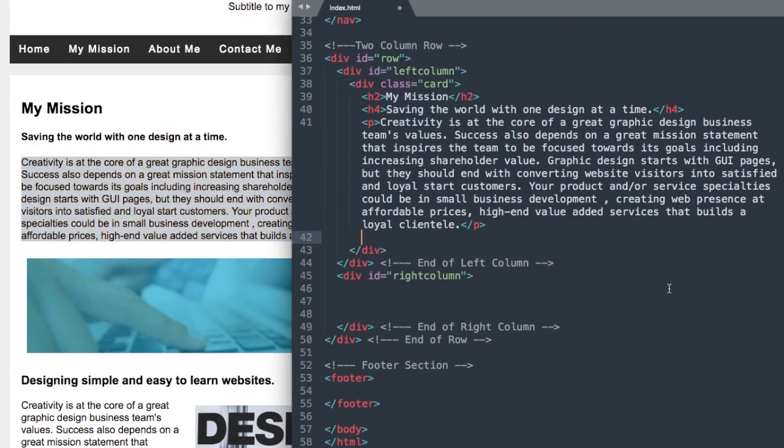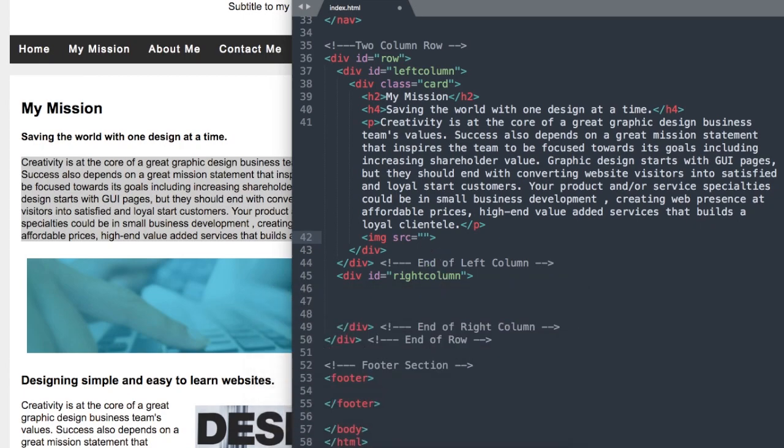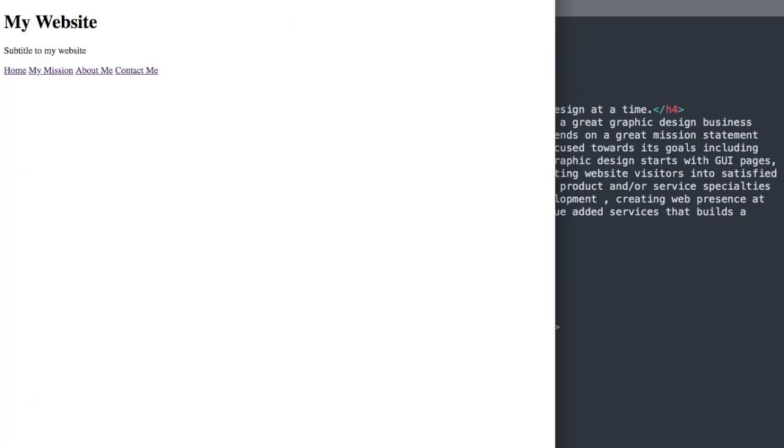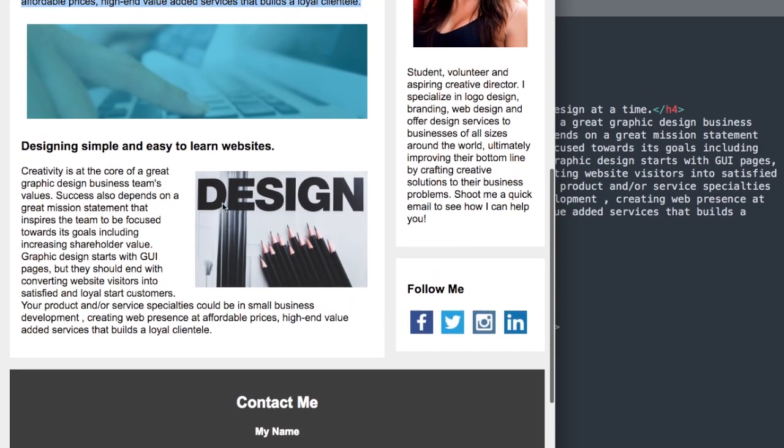And then beneath that we have our first image, so we'll use the image source tag here, and then we'll reference the image folder, and then 800 by 219.png for the first image here with the dimensions laid out in the file name. Okay, so if you're wondering how I'm typing these HTML tags in so fast, once they pop up in Sublime Text, all you have to do is press enter, and then it will complete the tag for you.